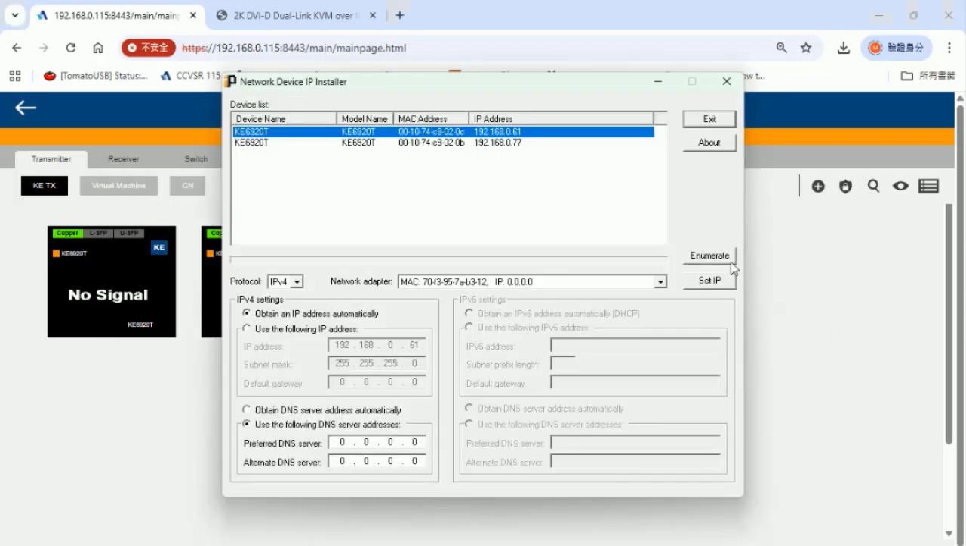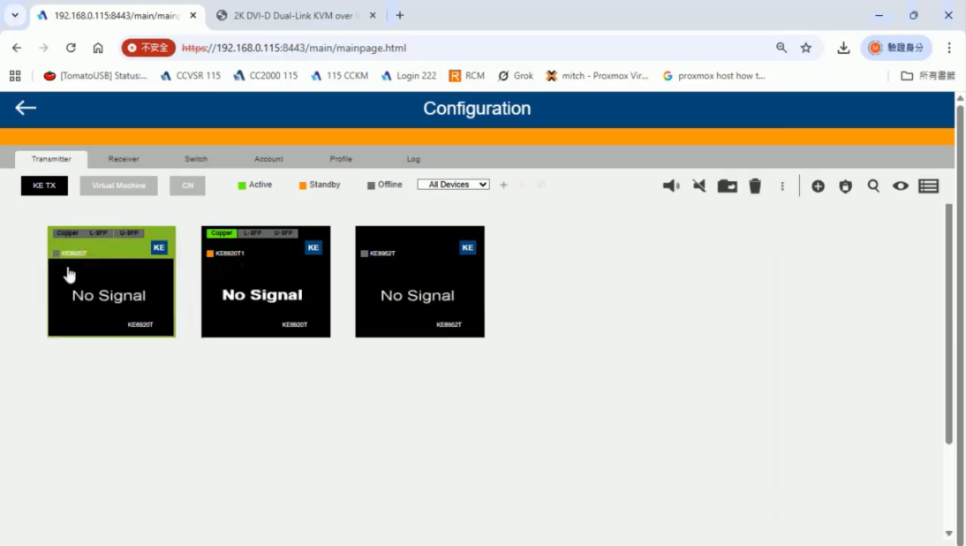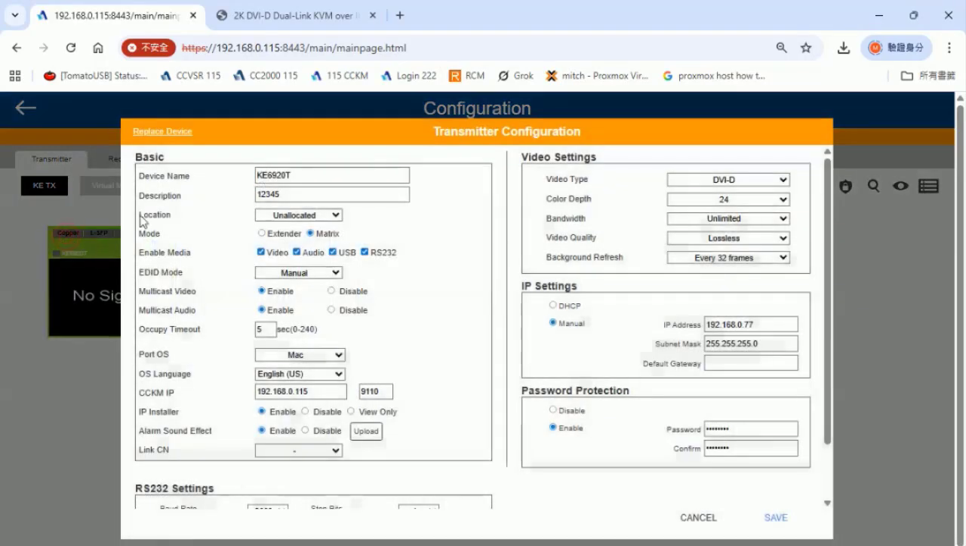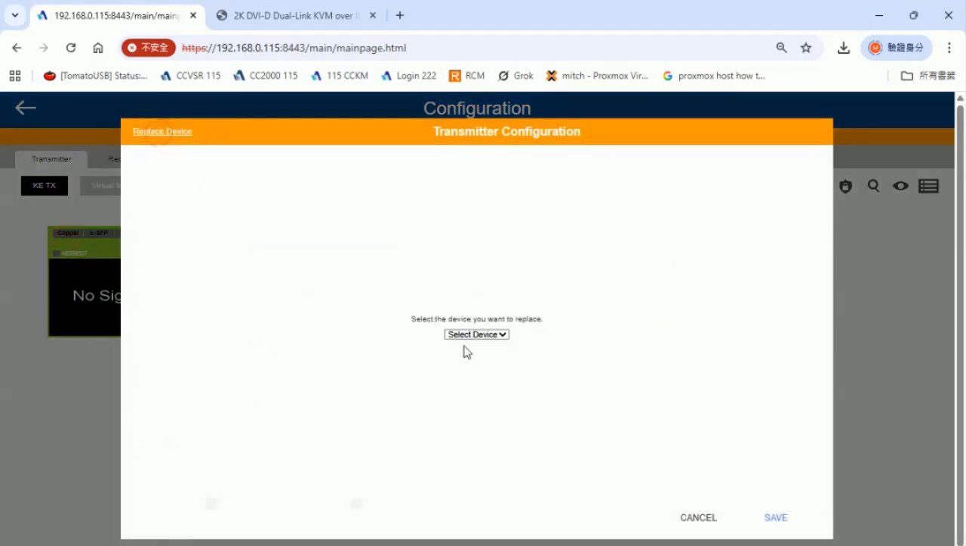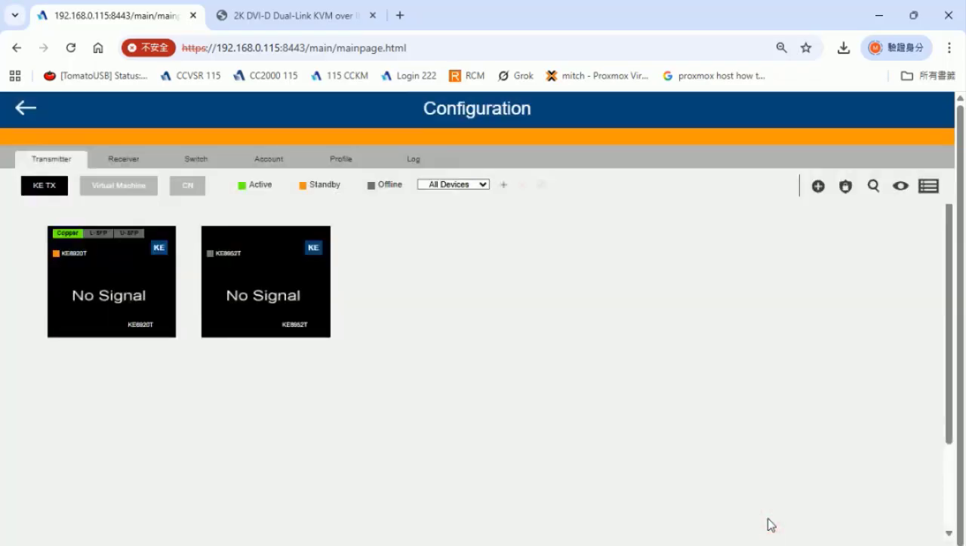Unplug the existing old KE transmitter power adapter to simulate a faulty status. Click on the existing KE transmitter, which is offline now. Click on Replace Devices. Select the new KE transmitter, then the existing KE transmitter configuration will be copied to the new KE transmitter.